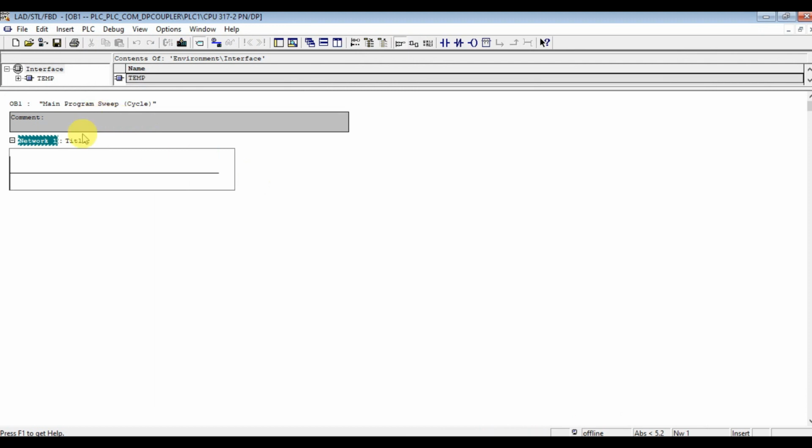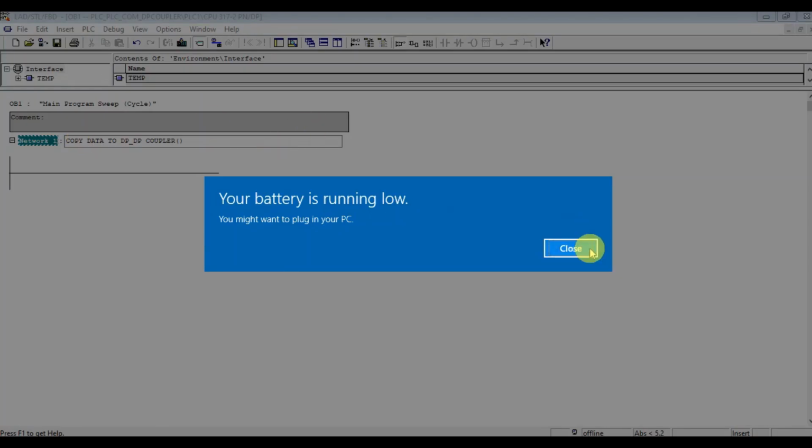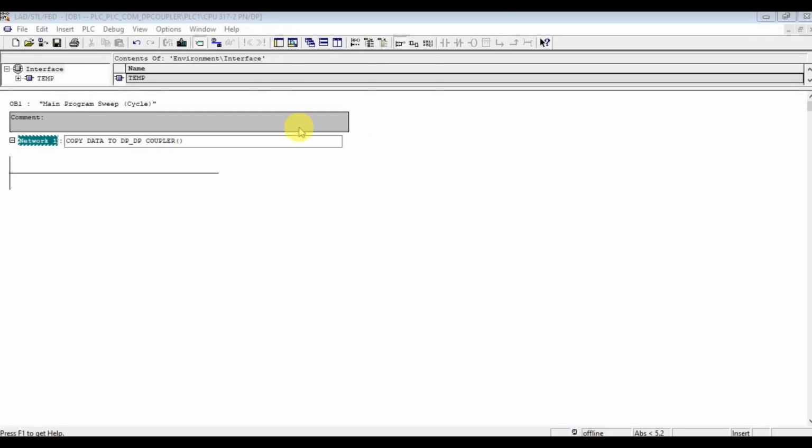So let's copy data to DP coupler, or we can say send data to PLC 2. Okay.